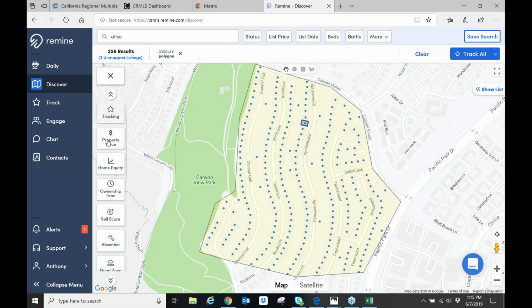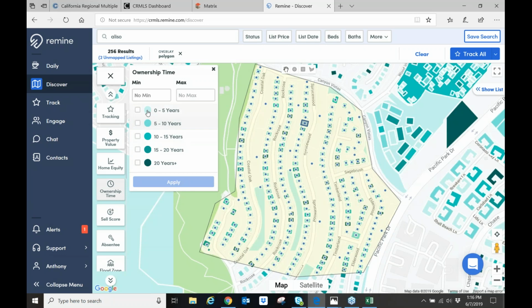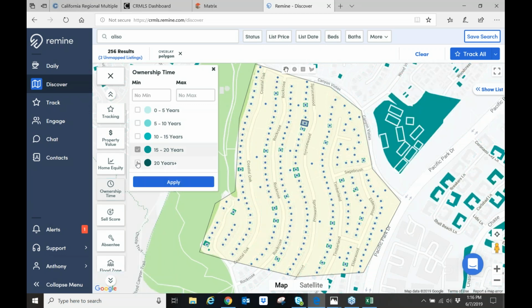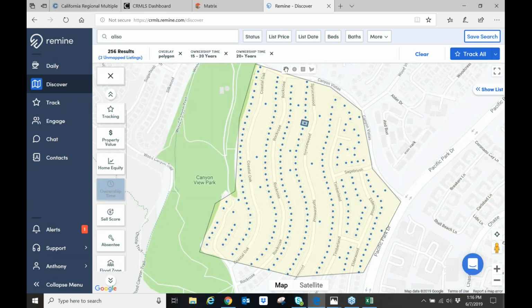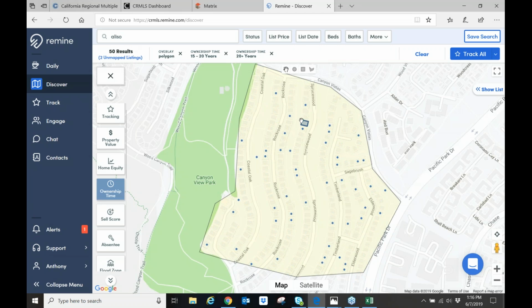The first filter that we'll touch on is the ownership time. In these 256 homes, I want to know who's owned their home the longest. If I click on the ownership time filter, I can filter those people who have owned their home longer or shorter. Maybe I want to see, in this 256 property neighborhood, people who have owned their property for 15 or more years. When I select the filters and hit apply, here are 50 homes that meet that criteria.